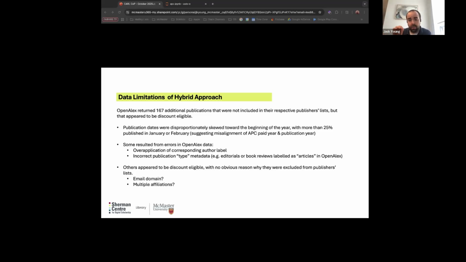There were also a couple of instances where there was an incorrect publication type, where editorials or book reviews at the publisher's website became labeled articles in OpenAlex.